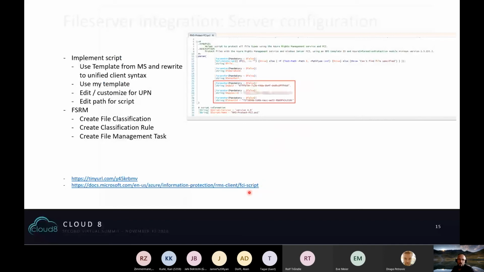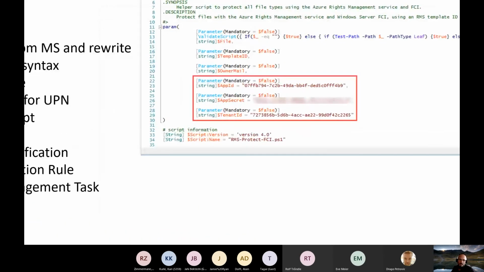So if you don't want to do it yourself, you can just download the script I used here on this tiny URL link. This will guide you to my OneDrive anonymous link where you can find this PowerShell script already updated with the right commands. You only have to edit the script and put in here the application ID, the application secret from the enterprise application, and the tenant ID.